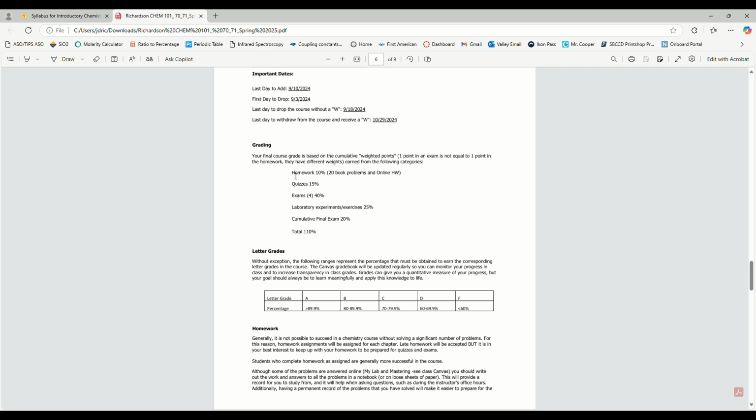But the big thing I want to point out is the grading. How I grade is my class is out of 110%. So you can view that however you want to. You can view that as you don't have to do any homework because homework's only worth 10%, but then you got to do everything else. Or you can look at it as there's a lot of extra credit opportunities in this class.